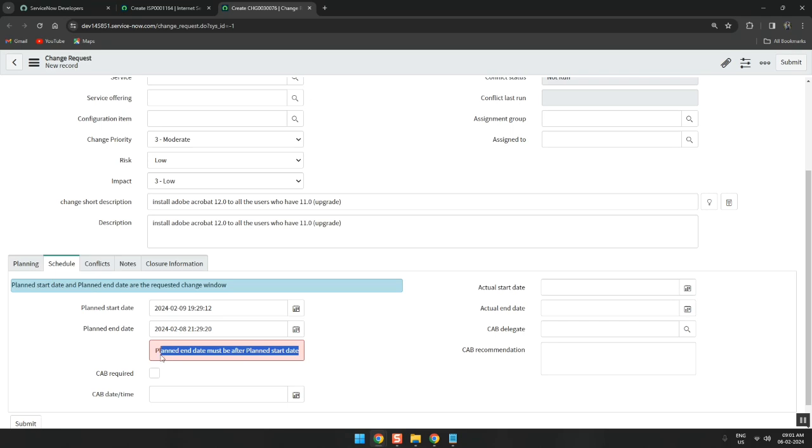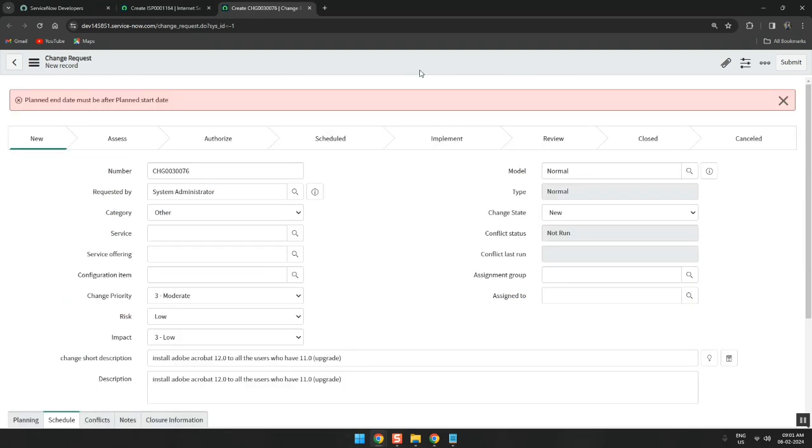The message is exactly right after this field, and it is telling you planned end date should be greater than start date. Okay, I ignored this message and tried to submit it. One more script is running, doing the same activity, but this time the message shows here, and it is not allowing me to proceed further.